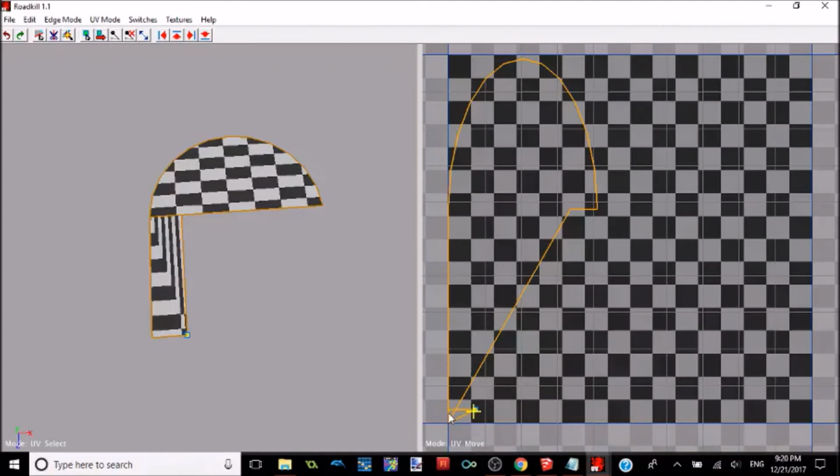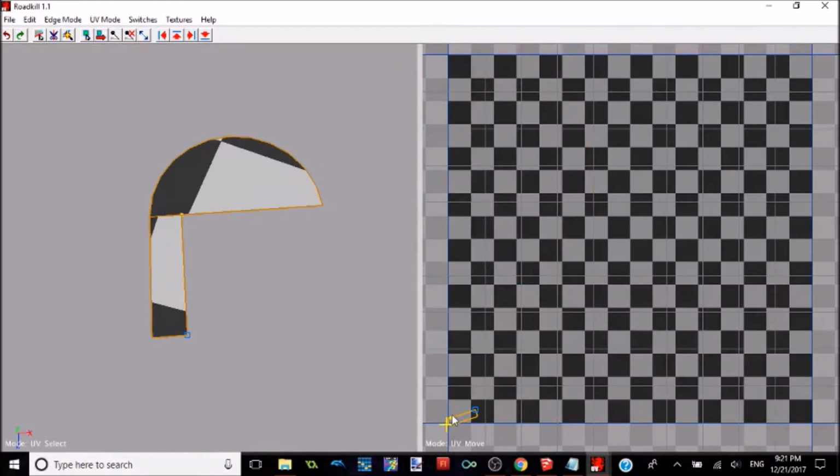Then just press P to pin it in place. Why did it do that? And O to unpin. P. What the freak? Okay, whatever. U. And then R.